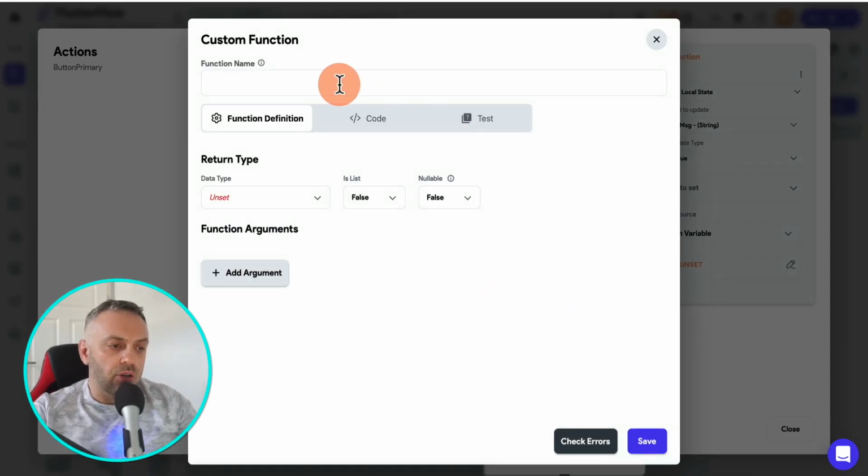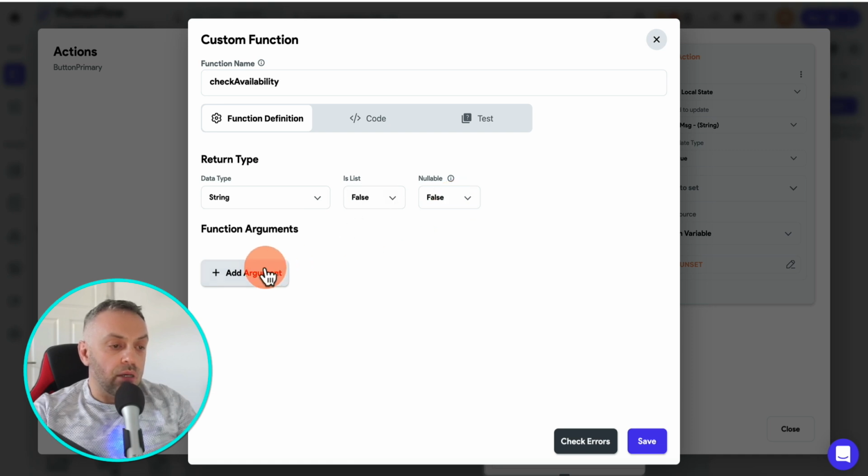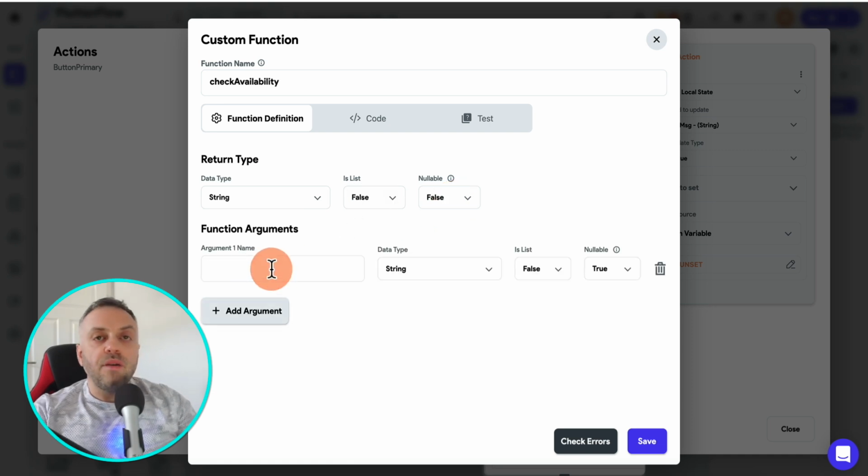We're going to say create new function, check availability. Now this function is going to return a string, which is going to be the name of the button, depending on if it's available or not. And so we're going to have a string return type, not a list. And it's going to take 3 variables. It's going to take the start date and the end date of the reservation that we want to make, our desired reservation dates. And it's also going to take the existing reservations, so that we can check against those existing reservations whether it's possible to book it on those days.